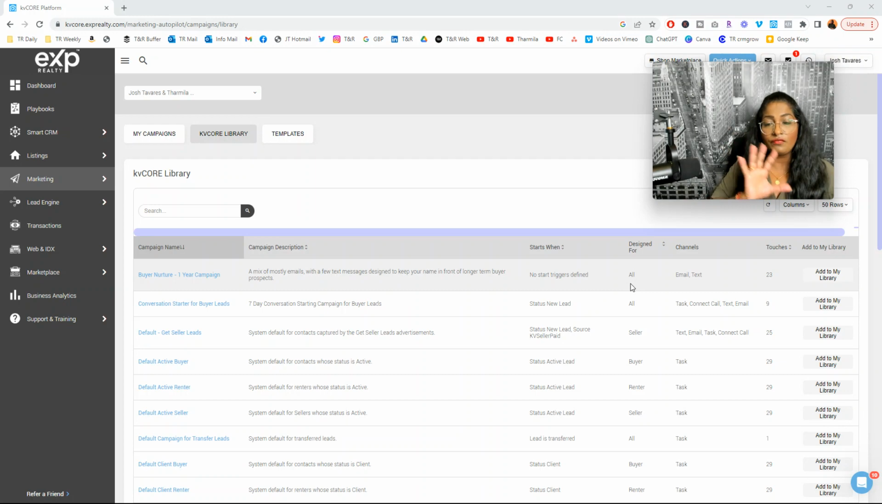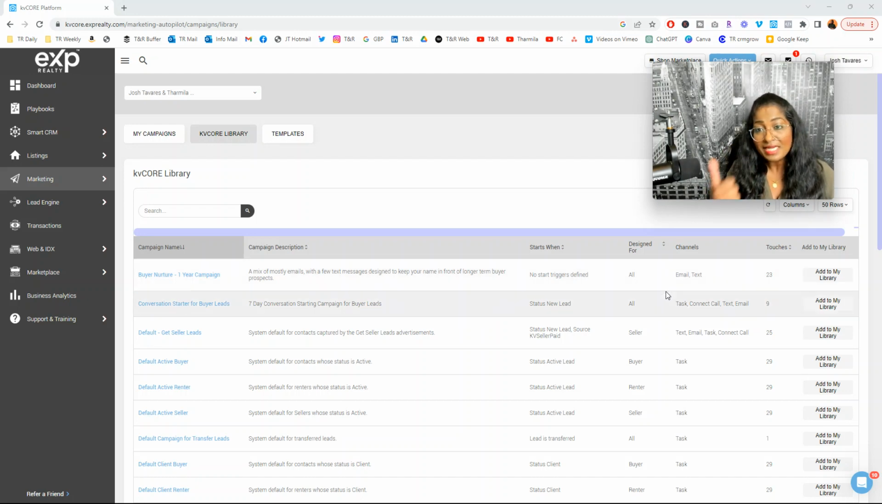Is it for the clients? Is it designed for you? Sometimes there are campaigns in here that tell the agent what to do, like call at this time, send out this at this time, that kind of stuff. And what kind of method and channels it is using, whether it be text message, email, etc., and the number of touch points. Think of touch points like every single message that is going out to your database.